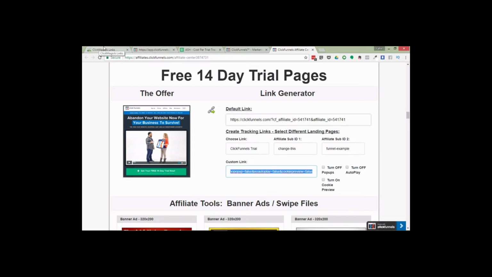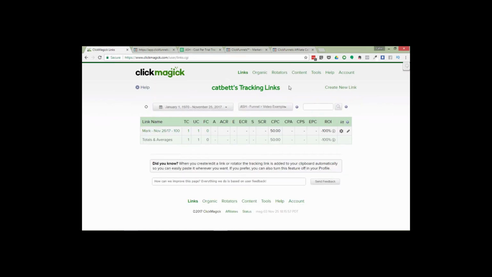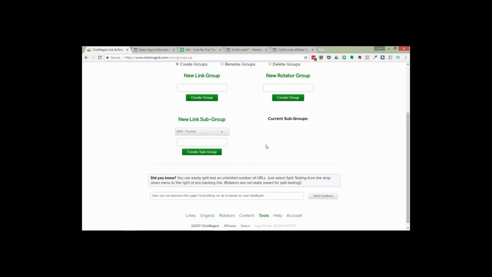Now we want to jump into Clickmagick. And we're going to create another group, okay? So it's a subgroup rather. So we're going into Group Manager, and we're going to make it a subgroup of our example funnel. And I usually call this one Other Links. So we'll call it Other Links Example.